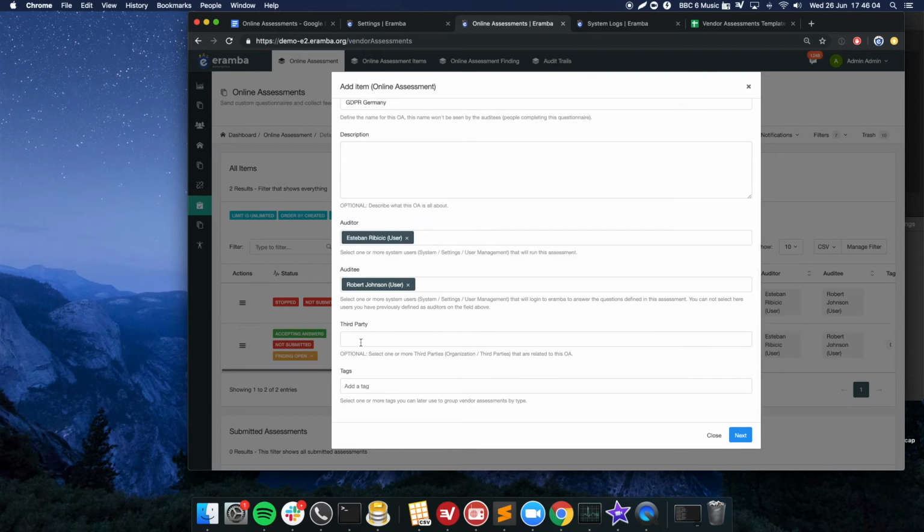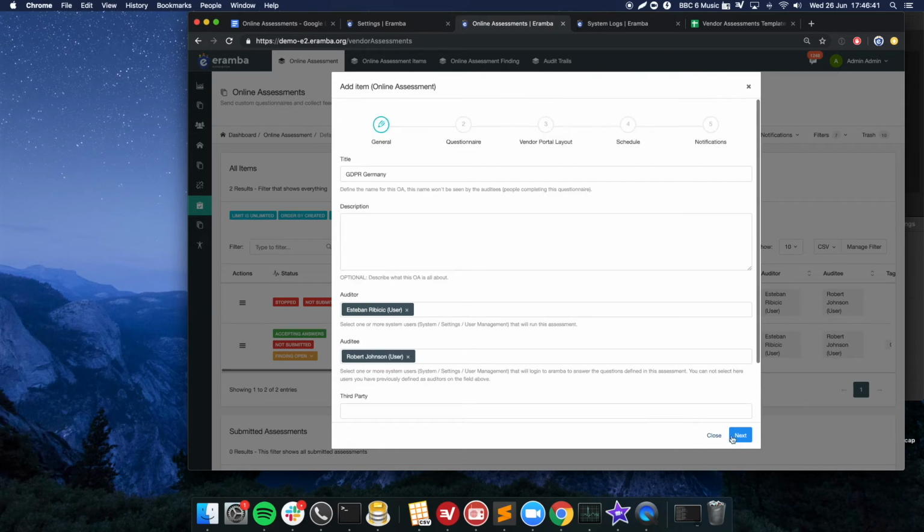Third party, this gives me the option to tell whom I'm actually doing that for, and typically that will be a company. So under organizations and third parties, you could create a third party and link it here. That could help you to create a filter that says give me all the online assessments that we have done against a given third party. So that relationship allows you to do basically that. You could use tags. For the time being, I'm not going to use tags.